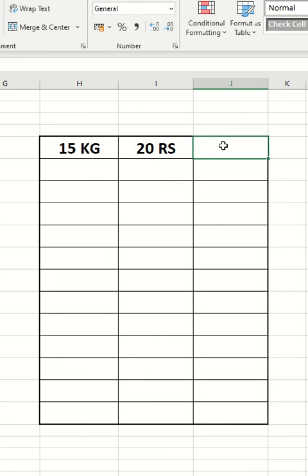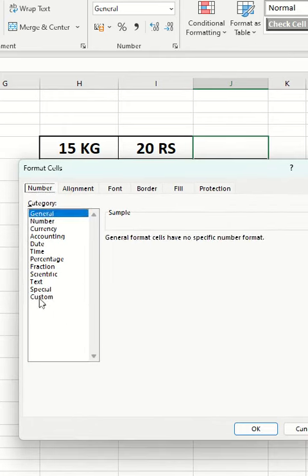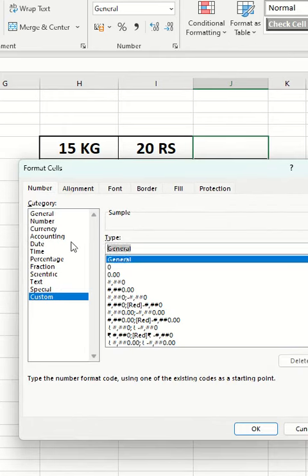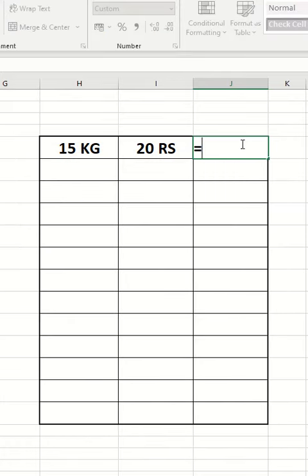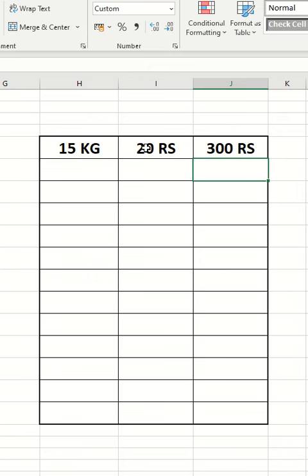And then this one also we want our answer in the rupees format, so again custom, and this third one will be zero, space, double quotation, Rs. Okay, and now we will write the formula of multiplication, this multiplied by this. See, easily. And if you want, we can write it down also like this.